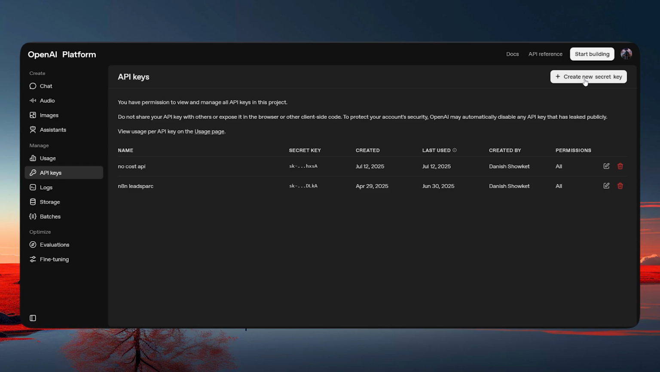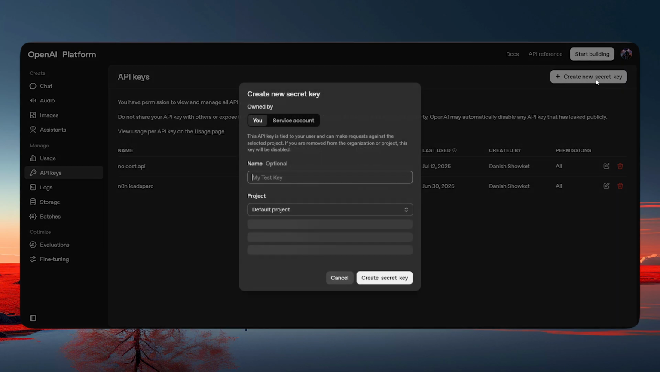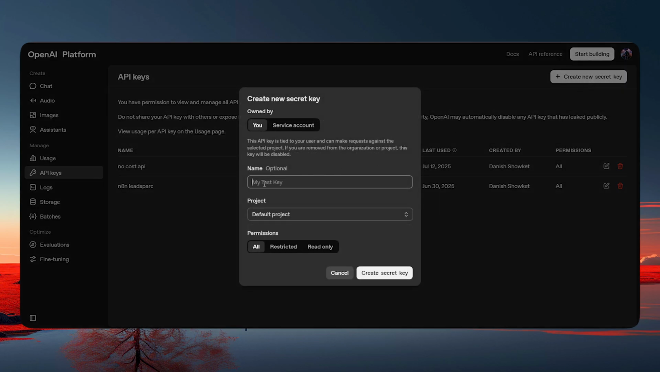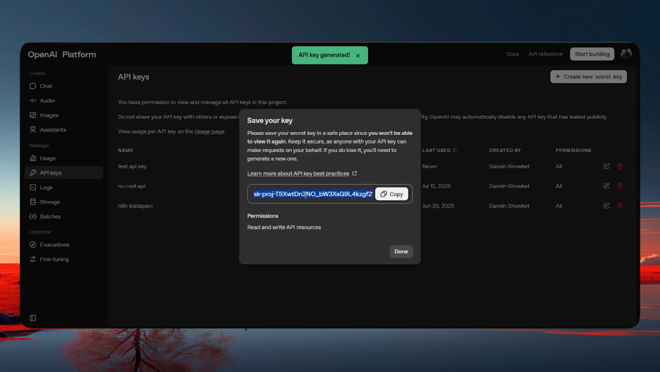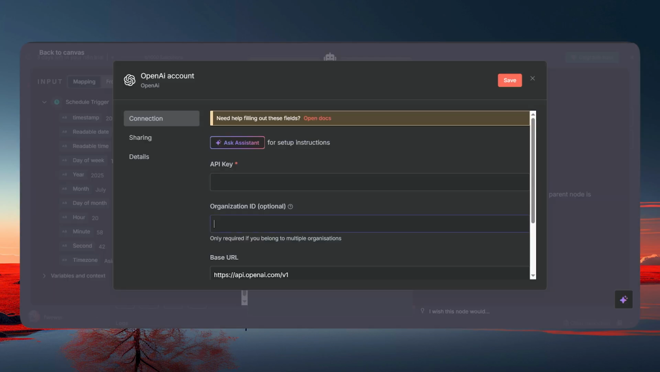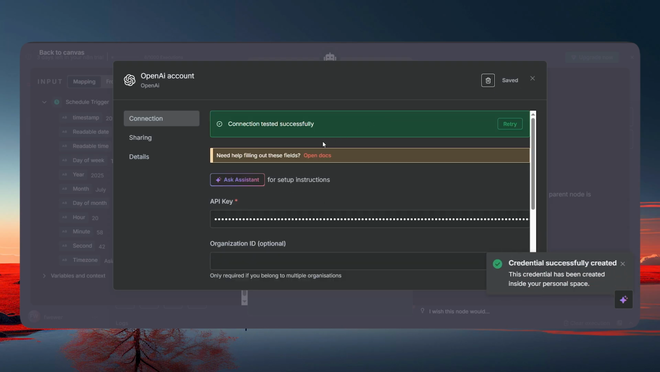Then it says create new secret API key, right? You click on it, and then you just name it anything. I'll just say test API key, and just keep it as it is. Permission is all, then create the secret API key. This is going to be our API key. So you click copy, and then you go to the N8N, and you paste it here. Since this is optional, we don't want to do this, so let's go and save it, and it is saved.